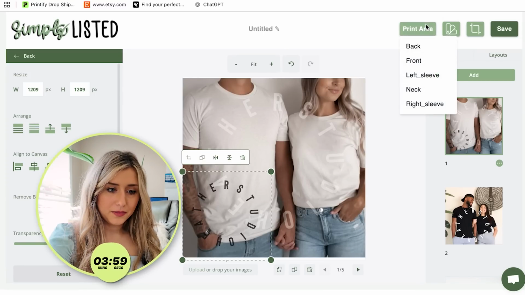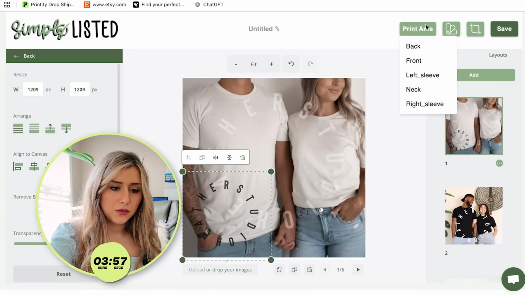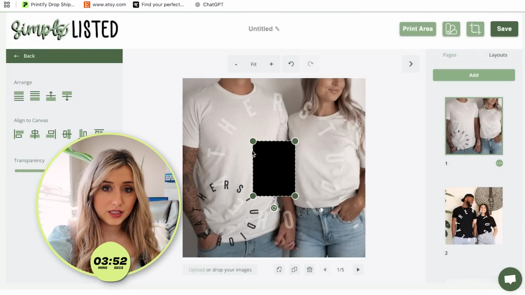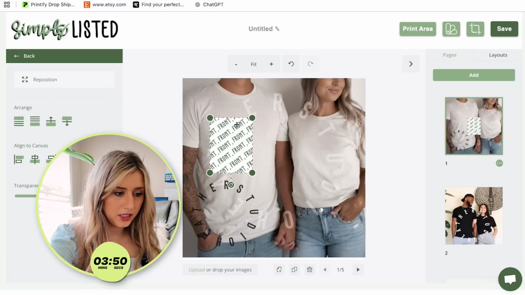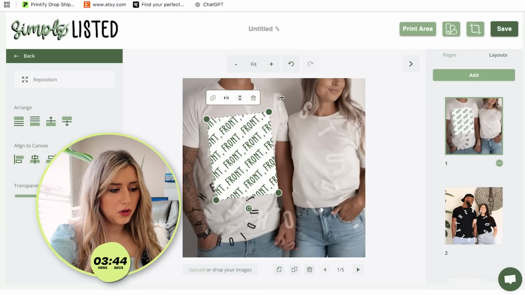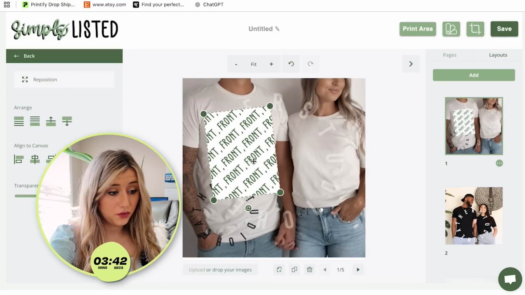Now what I'm going to do is put on some of our fronts for the mockup. So I'm going to do the front one, and we will add in the second front later.